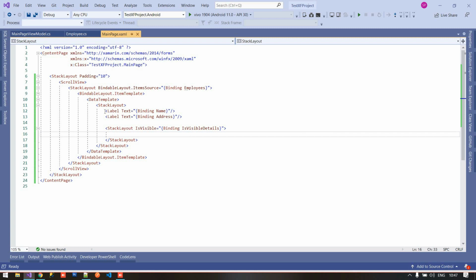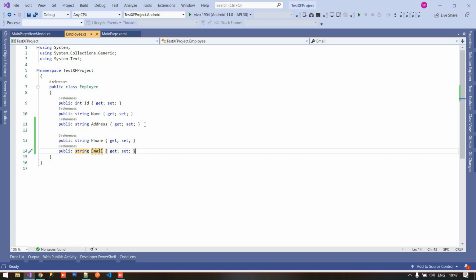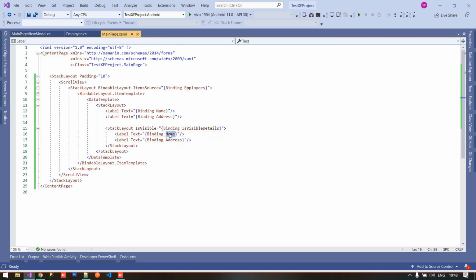Second, I am going to copy these two items, which we already created as other properties, called phone and email. By default this phone and email will be hidden, and when the user clicks on any of the items, then this phone number and the email will show. Here I am going to bind this phone number and email. This stack layout's visibility is false by default, so these details will not show the first time. When the user clicks on this item, then we will show these details here.